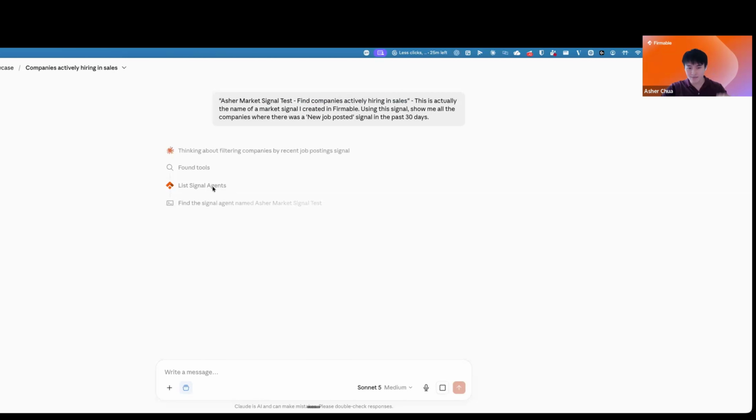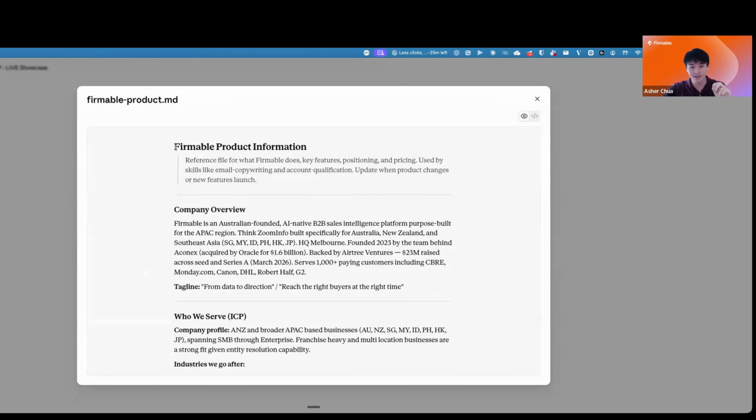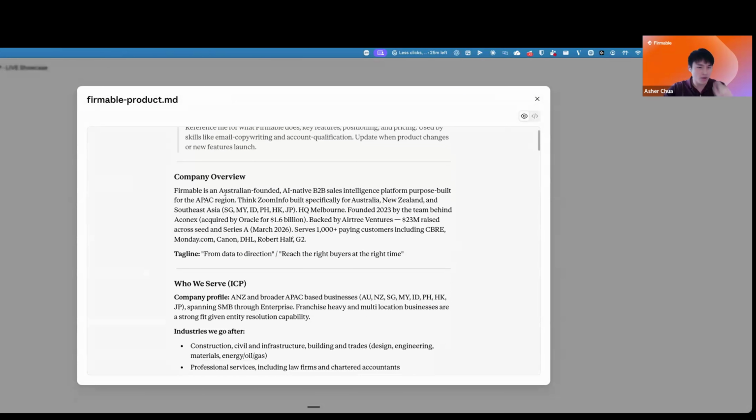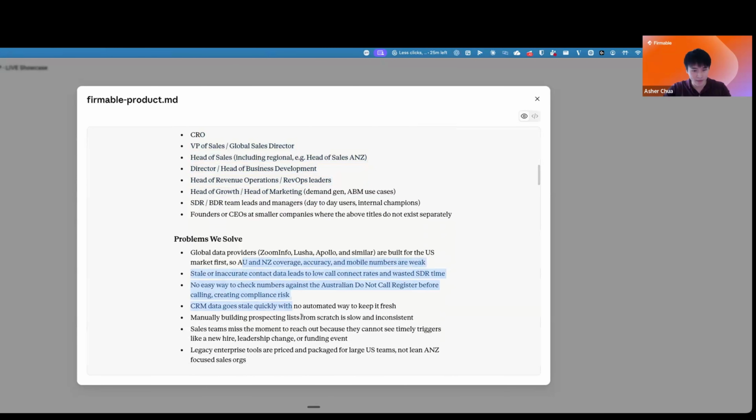Now, as this MCP is working and finding the signal, I want to show you something that you can start to do, especially if you have internal documentation, what I call internal documents that give you more context. So here I've got two files, two markdown files actually. I've got a markdown file called firmableproduct.md, which has all the information about Firmable, what we do, who we serve, the personas we reach out to, the problems we solve.